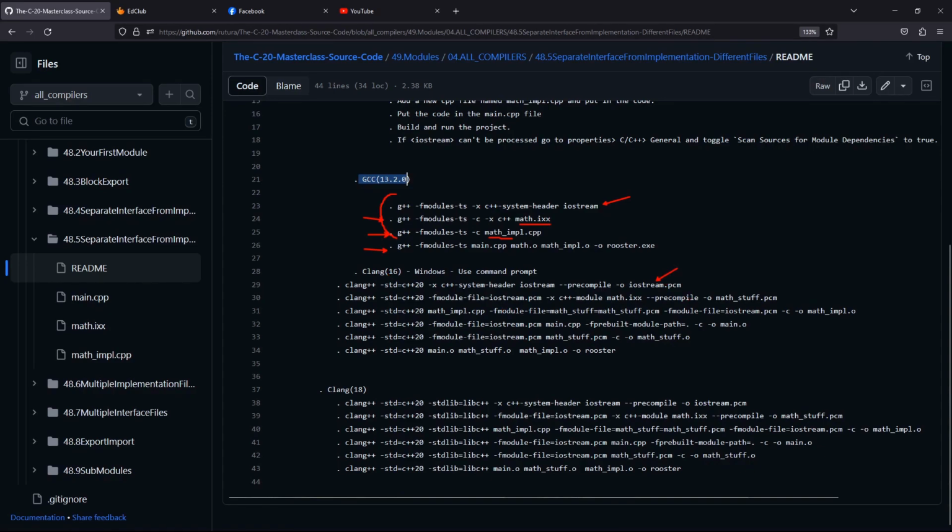We start with IO stream, we compile the BMI. After that, we compile the module. After that, we compile the implementation. And then we try putting everything together. We put together the main object file. We put together the module file, and then we put everything together into our rooster binary. You really have to understand this.